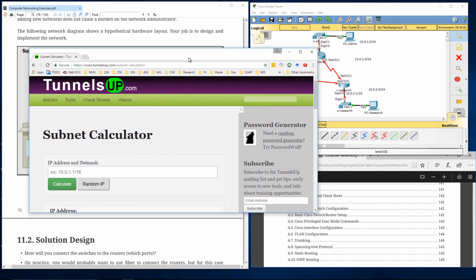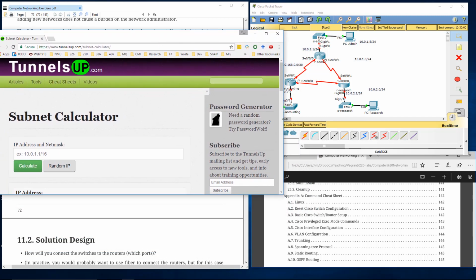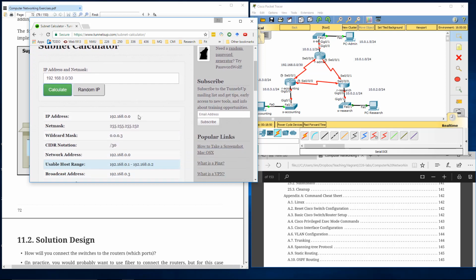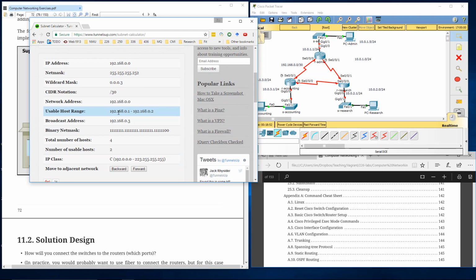Well, you can do it in your head, or you know what? Let's just use the cheater way. 192.168.0.0/30. So I'm going to calculate this. So what does it tell me? My usable host range is 192.168.0.1 to 0.2.